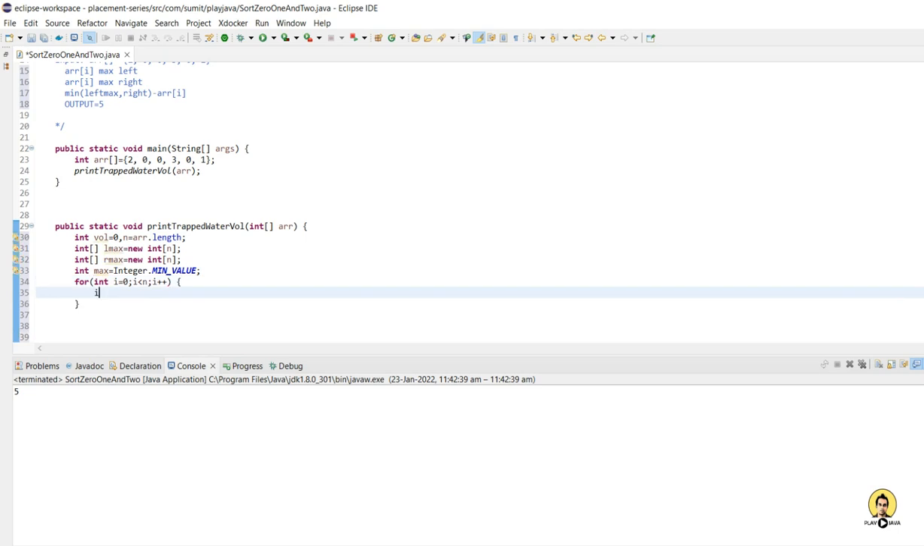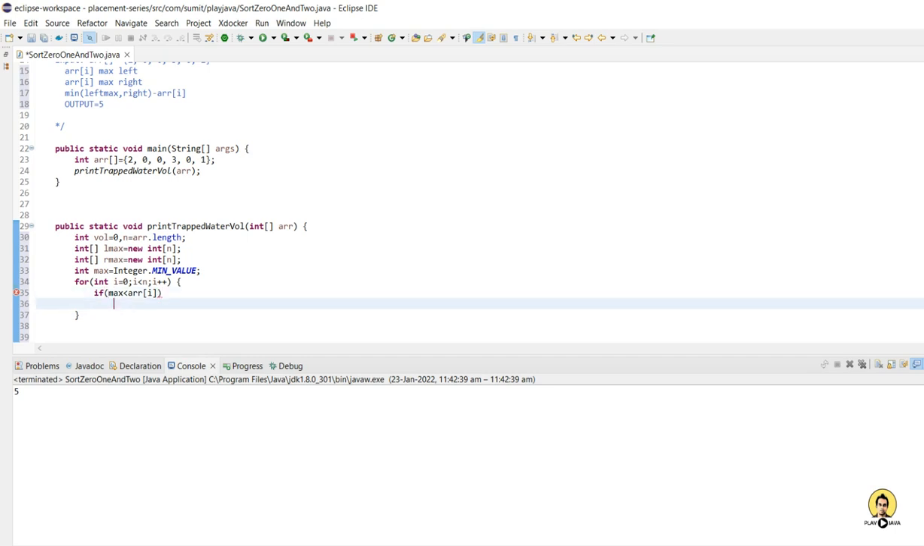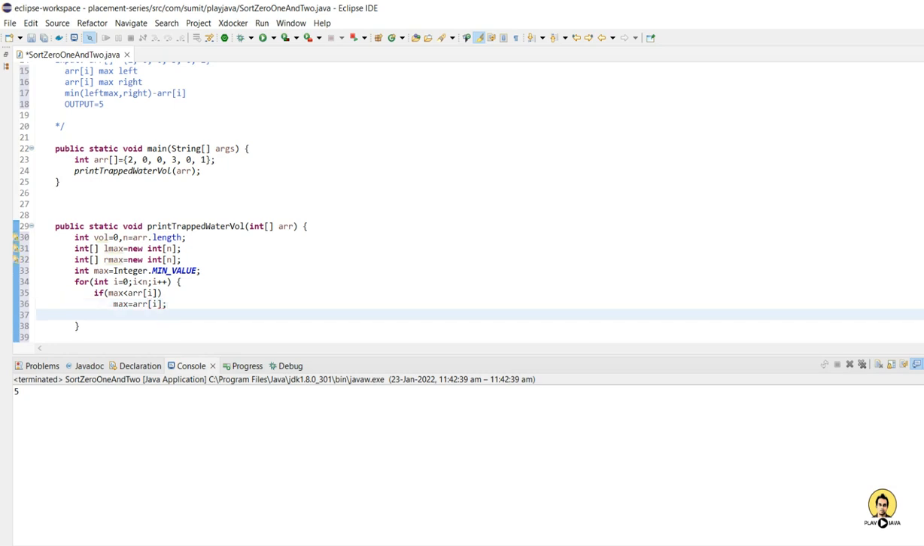One more thing: if the max value which we are taking at each point comes out to be lesser than the array at index i, then we will update the max and set it to the array at i. That's it, and store the maximum at each point for that particular point. So I will store in the left array, that is leftMax at i is equal to max.